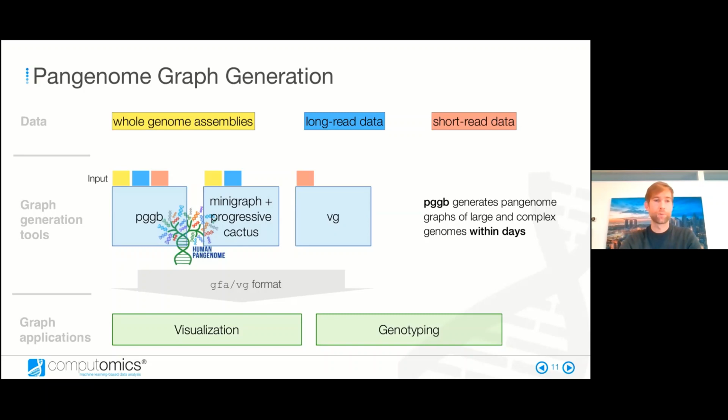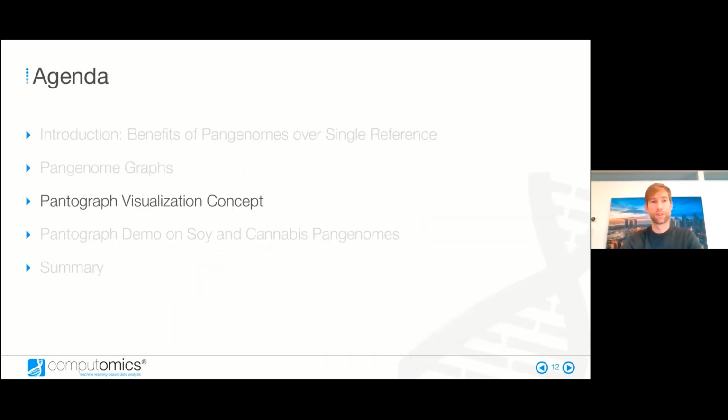And what do you do with the graph? Typically, we have 2 major graph applications. The one is genotyping, which I mentioned quickly in the introduction. And the second one is to visualize the pangenome graph, to explore the variation included in the pangenome graph visually, basically. And that's where our software Pantograph comes in, which I will present in the following.